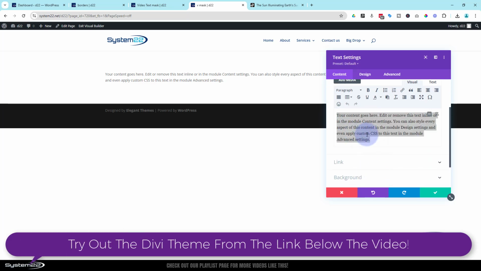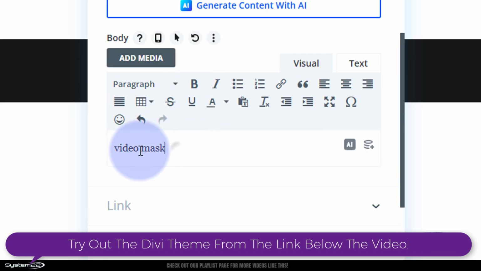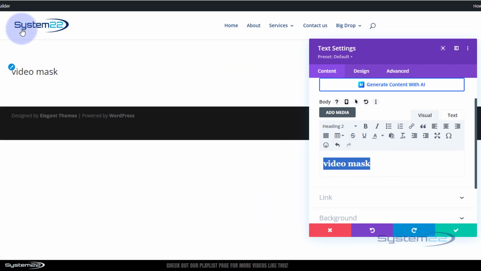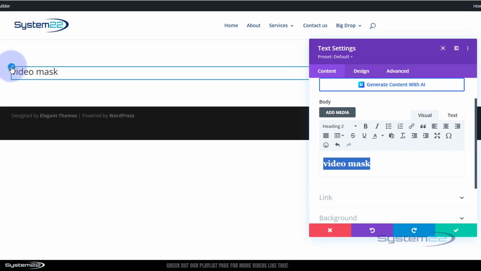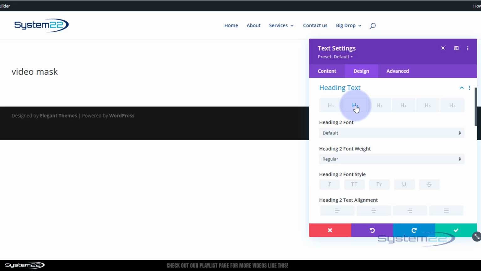Put in what you want it to say down here. I'm going to say video mask. I'm going to make mine a heading by selecting it, going up where it says paragraph there, left clicking, turning it into a heading 2. Okay, let's start it the way we want it now. I'm going to click on the little pencil associated with it. It'll take us straight to the styling for the H2 up there.